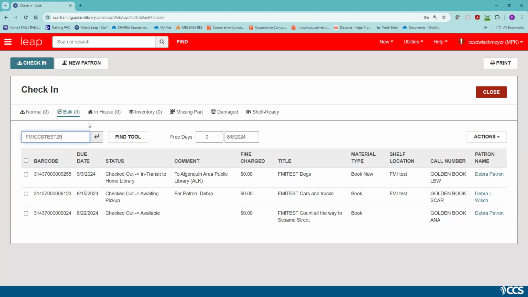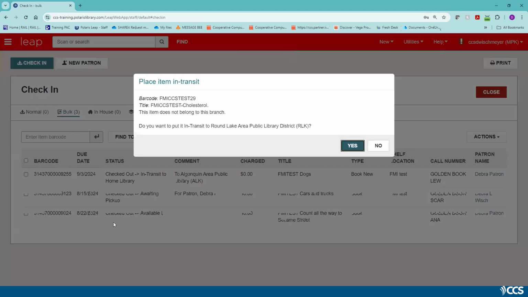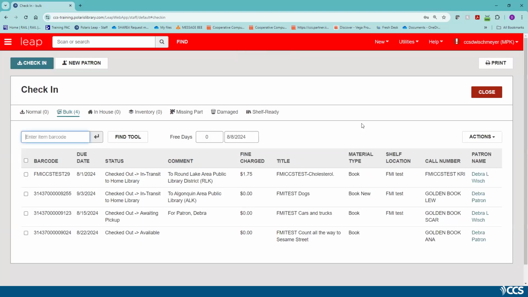One more check-in example here in bulk mode. Another example here that this item needs to be put in transit, this time to Round Lake, and I will click yes. But I do want to call attention here to the fine charged. This item happened to be checked out at McHenry, which is our only fee charging library. So when it was checked in, there was a fee assessed. And because I am working here in bulk mode, the system automatically charged that fee to the patron's account.